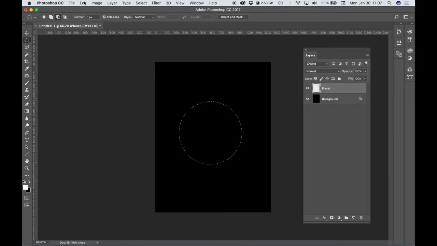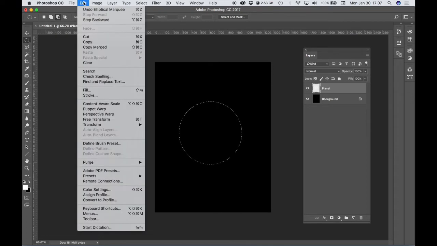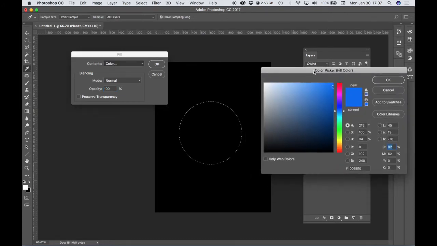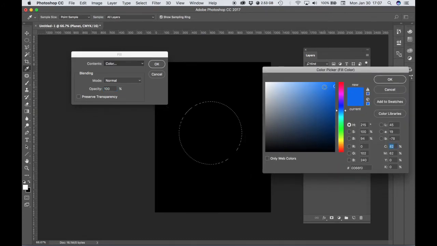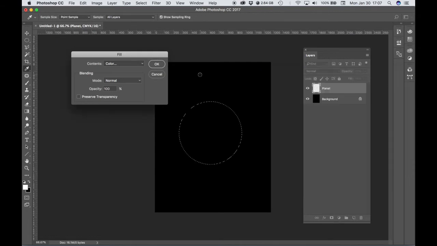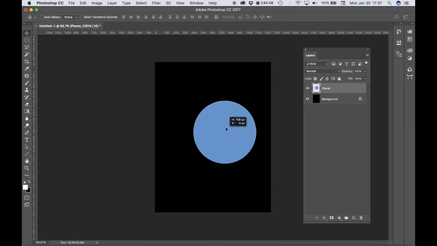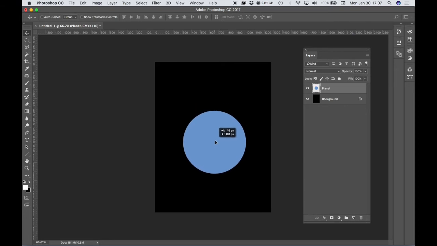Let's fill this selection with a color, so let's choose Edit, Fill. Let's choose a color other than white. For my planet, the first planet that I'm going to make is going to be blue. So I'm just going to choose a nice blue color. Command D to deselect. Go back to the Move tool and you can move this planet around.